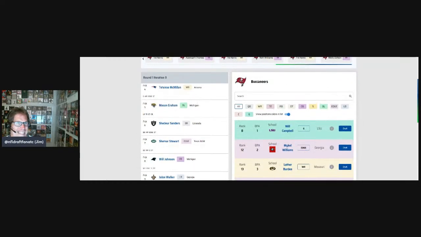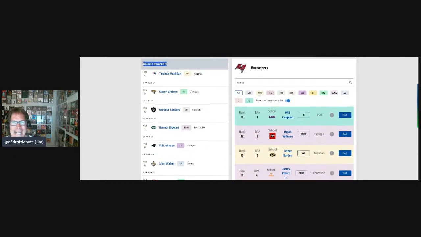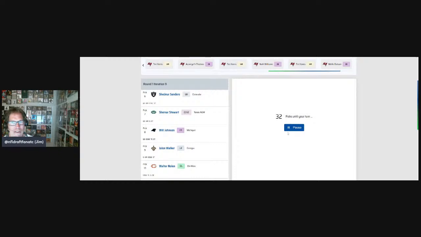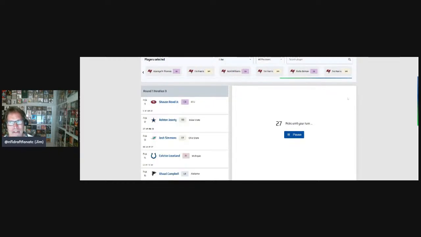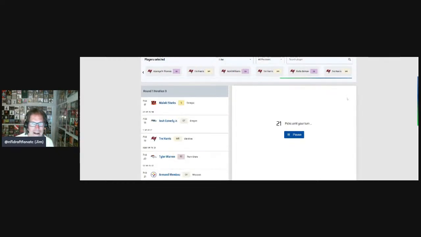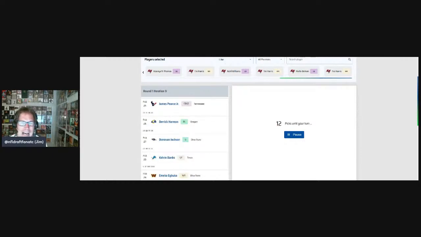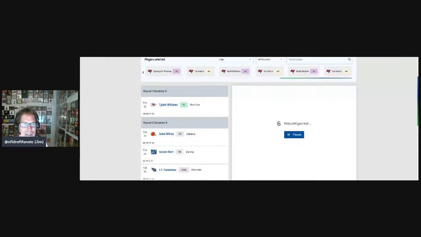So this is my 9th. I'm looking over here, round 1, iteration 9. This is my 9th consecutive 2-round draft, and I've only gotten Harris to go up to 15th on the Buccaneers board. So in this case, I don't think I'm going to get Harris to go to the top. He's going to be close, but he will not be the top player.